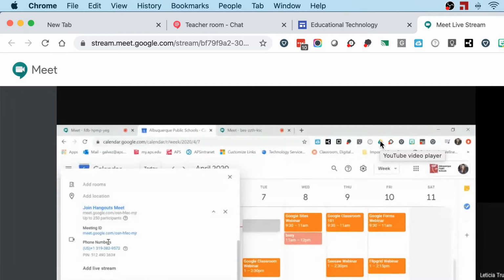So here's the Meet ID so that people can join the meeting, and automatically it adds it for you, and it puts it on your calendar as well, as well as add a live stream. So that's what Janae was talking about. If you add a live stream, so right now the 250 participants, anybody who has this link can use the code to get into my Meet.